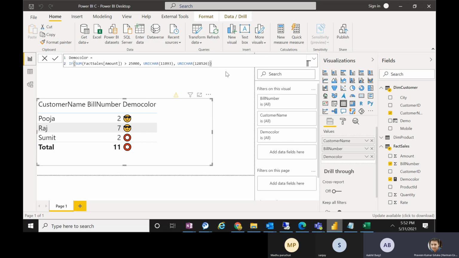Otherwise, whatever DAX you are writing here as part of the measure, the same kind of DAX functions you can use as part of the calculated column as well. But the way of writing is different. Here we are writing sum of sales amount. In the calculated column, there is no need to write sum, you can directly write amount, because a calculated column by default goes row by row, using row context.